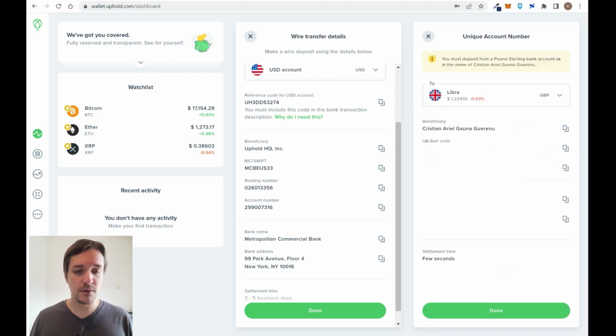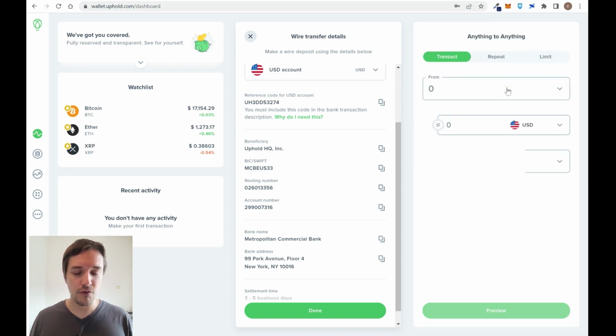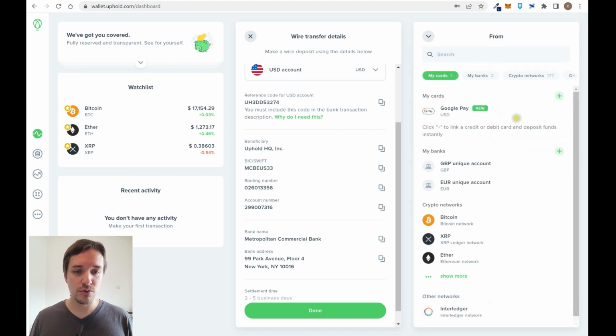So you are going to have your sort code and your account number, so you can deposit from an account that you have in Great Britain in order to deposit funds into Uphold in an easy way and with low fees. This takes only a few seconds to deposit. If you don't want to deposit using bank transfer, the other way to do so is to use a card.